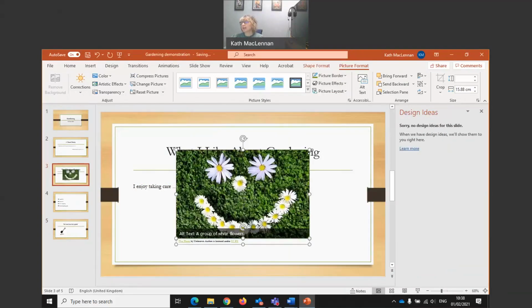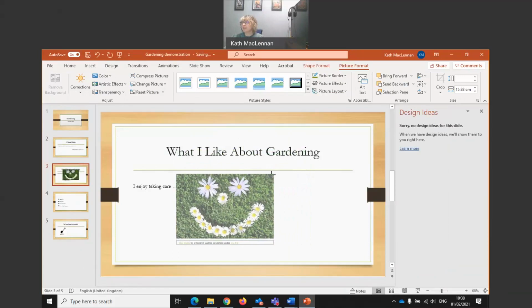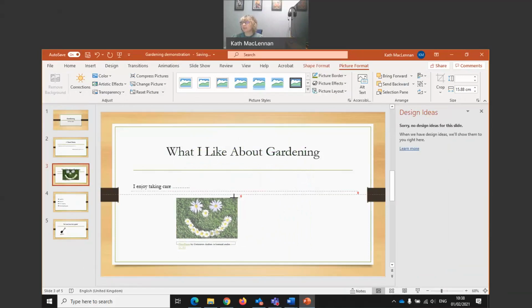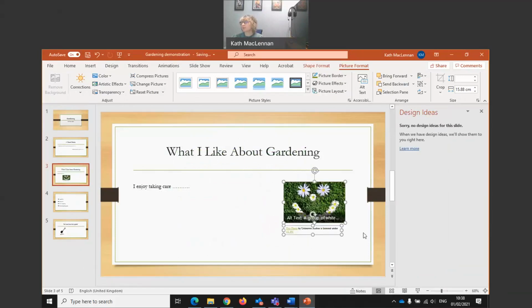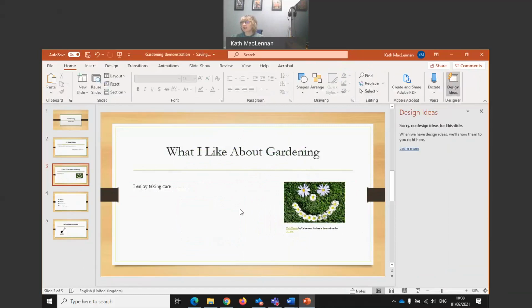And there we go. Again, just using my left mouse button, I go to the corner. Press my left mouse button and I can reduce the size of that by pulling my mouse in. So there we go. And I'm going to put this one up here. And that is a very simple demonstration.